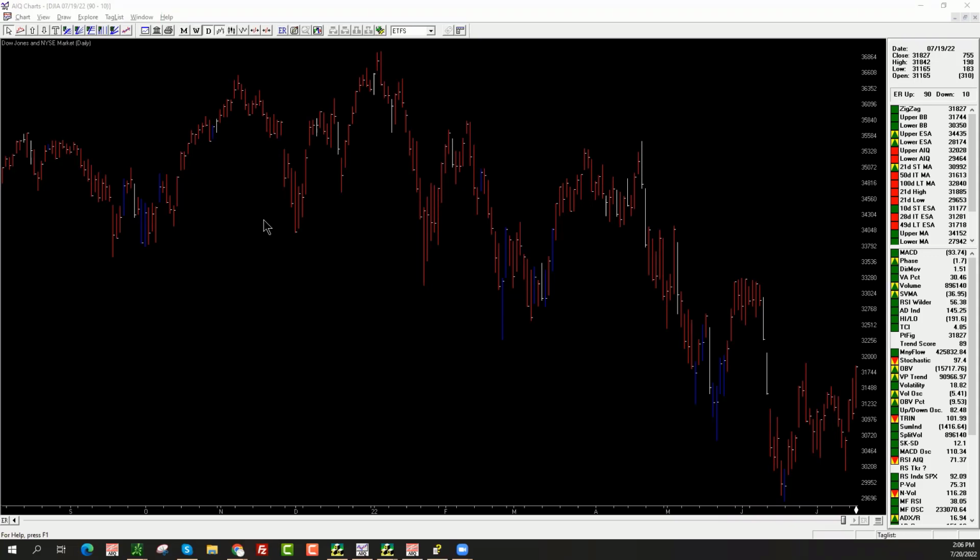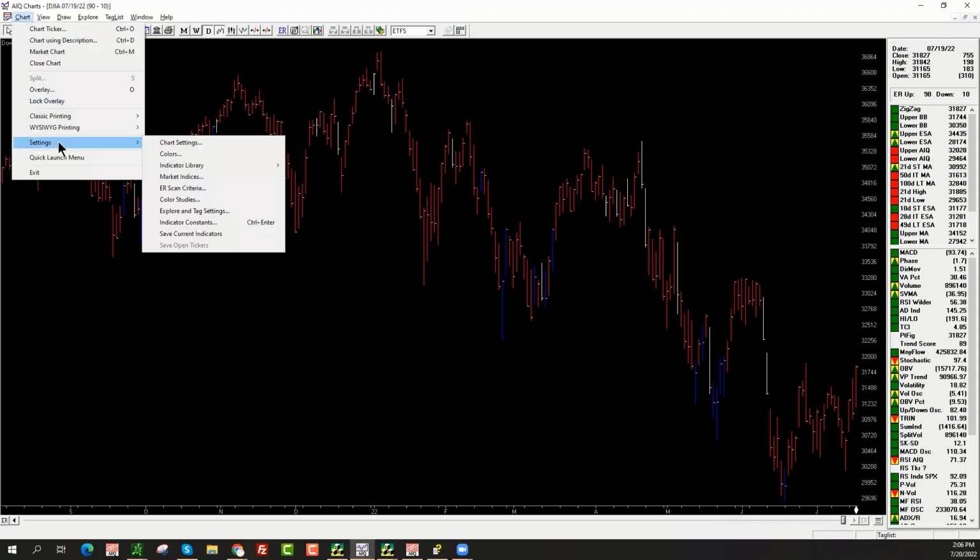So let's look at the mechanics of how to put this on here, then we'll work our way back to the study that's already in your system that makes this possible, and then we'll move into the indicators from there. So in this case, when I click on Chart up on the menu here, we go down to Settings, you have a choice down here for Color Studies. So this is where we go to apply any color studies to our charting area.